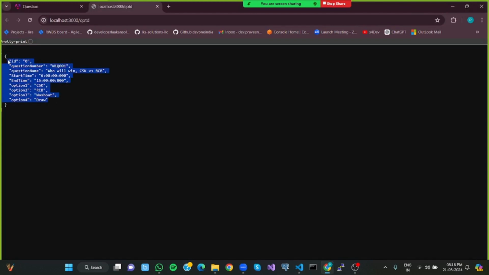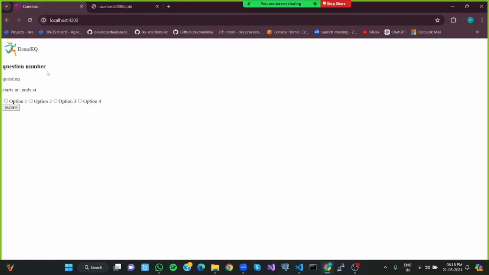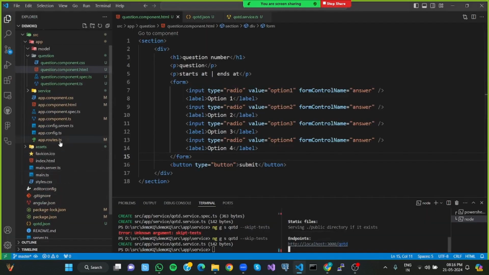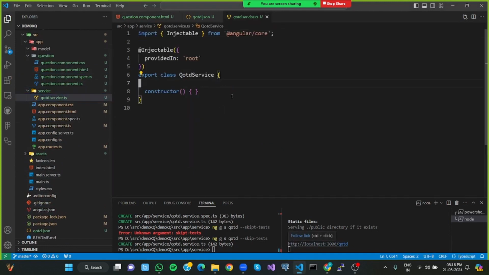So now we are going to show this data in here, instead of the question number and question starts at the insert. To achieve this, we need to fetch the service over here. So for that, we need to get a URL, and this is a base URL.